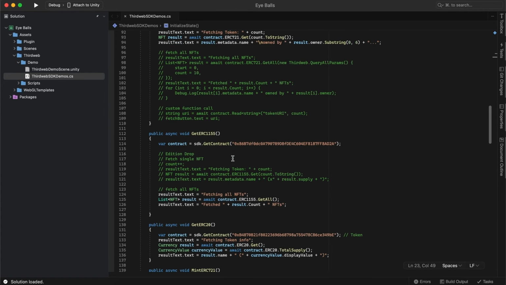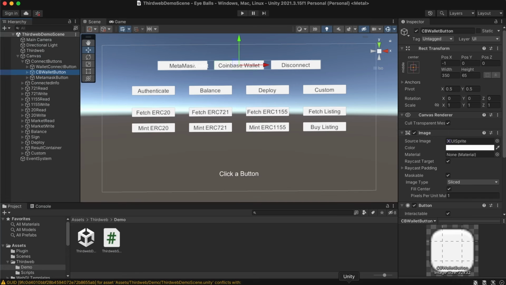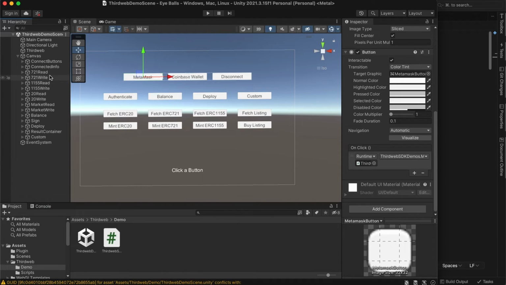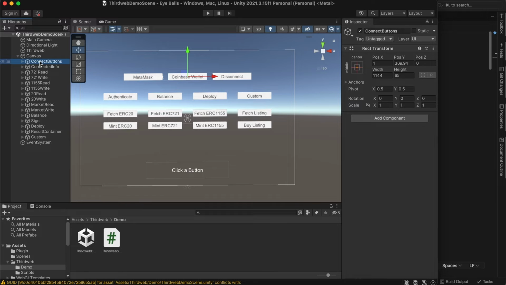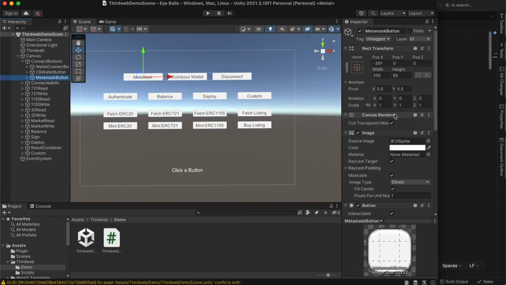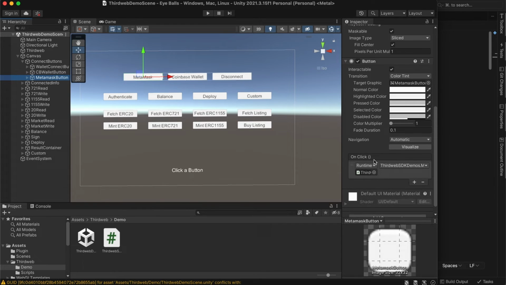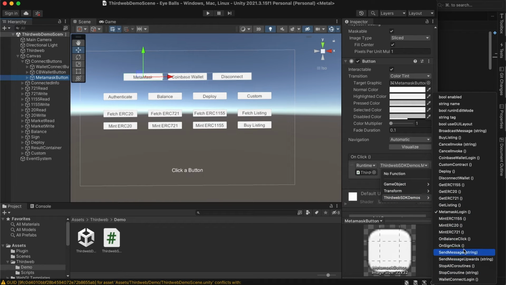Now, all these snippets of code are the actual snippets that are being called on various buttons. For example, let me just narrow the screen to show you this. If I click on the Connect Buttons group and select the MetaMask button, at the very bottom, there's an onClick handler. This takes in a game object, and on that game object, this script exists. So, I now can choose any of these snippets. In this case, it's linked to the MetaMask login function.